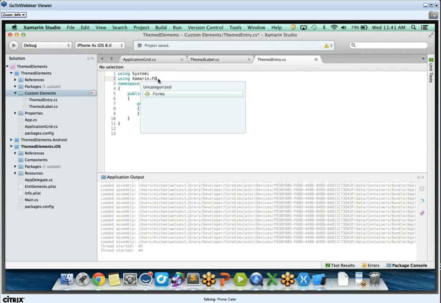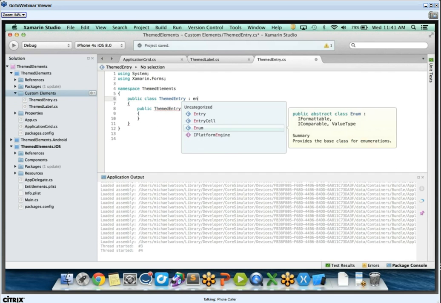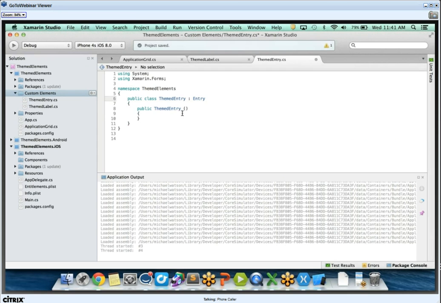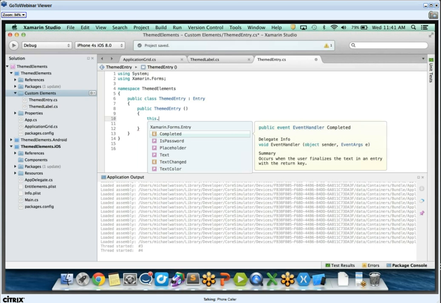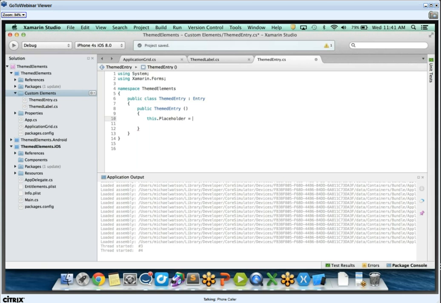So using Xamarin Forms, I'm going to go ahead and say that this is an entry. Now, using the same methodology as before, I want there to be a placeholder of 0 for all the entries that are going to be in this theme. I don't want the background color to be gray.